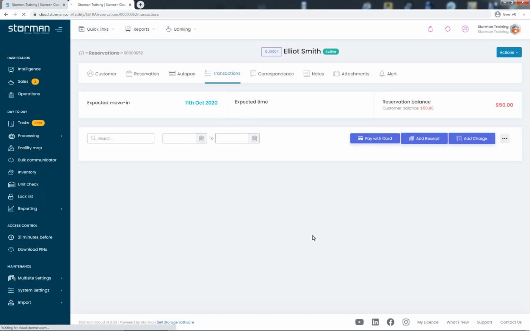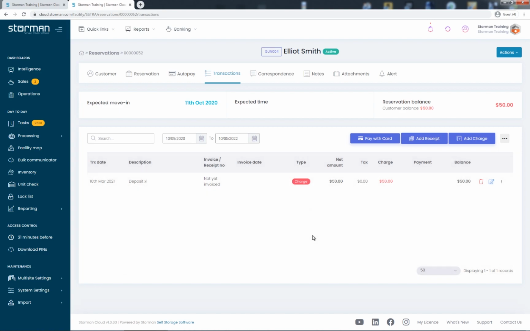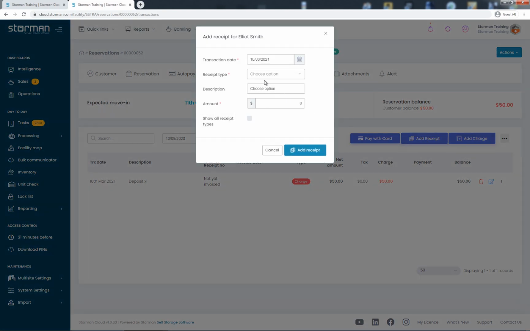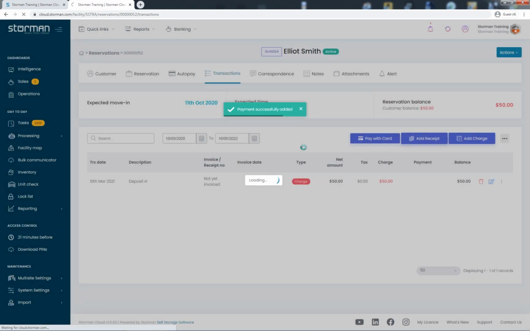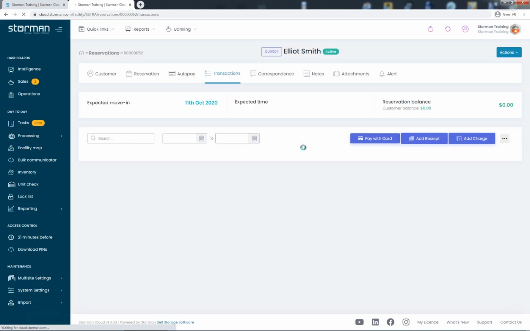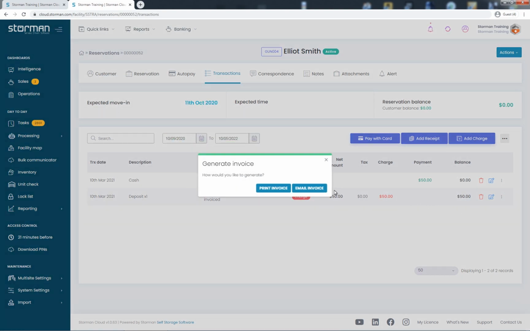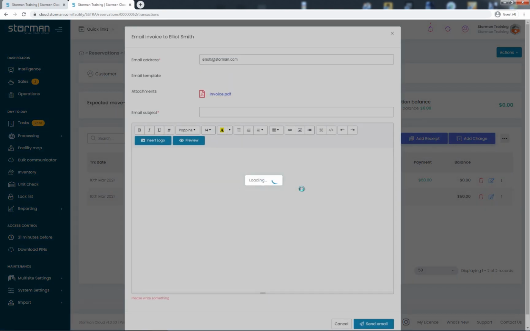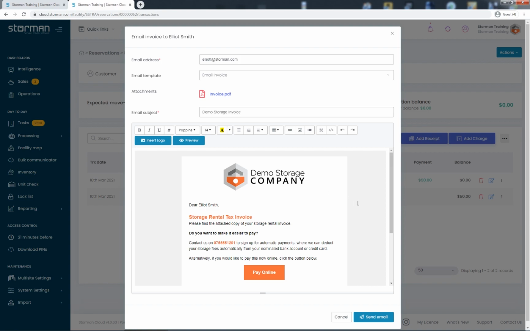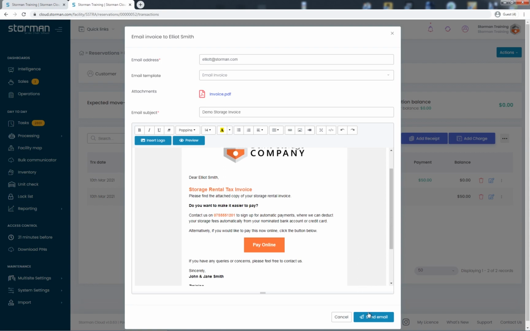Elliot's paid for this by cash, so we're going to add a receipt. We're also going to email him a copy of an invoice for this deposit. Click the Generate Invoice button and either print or email. When you're ready, click Send.